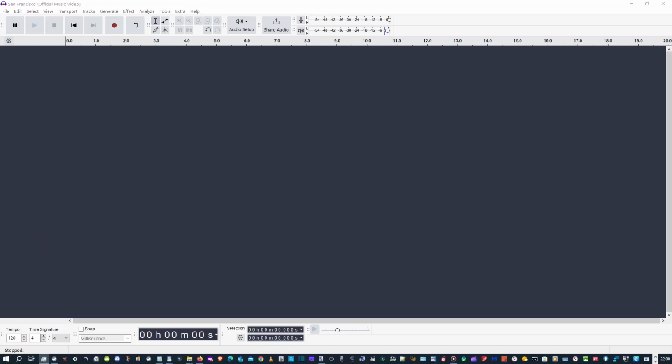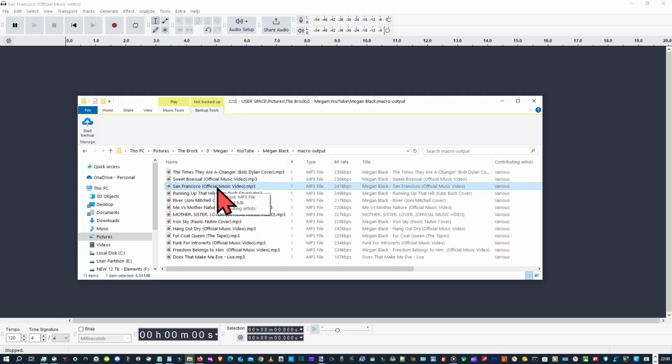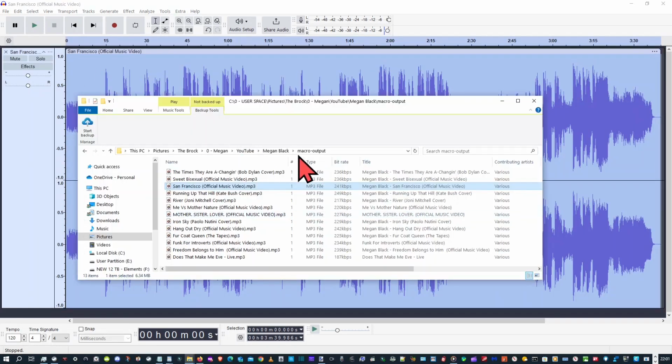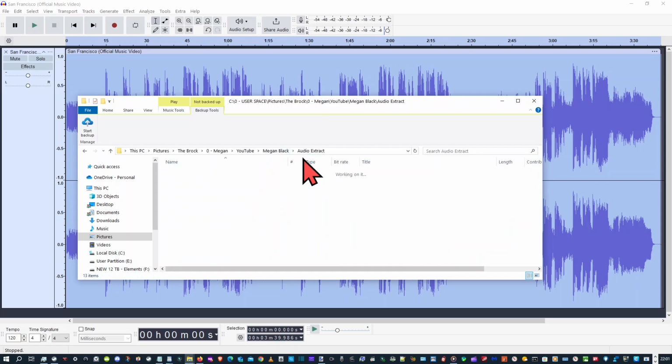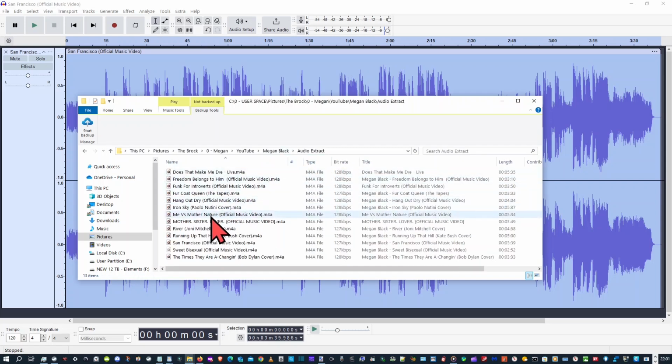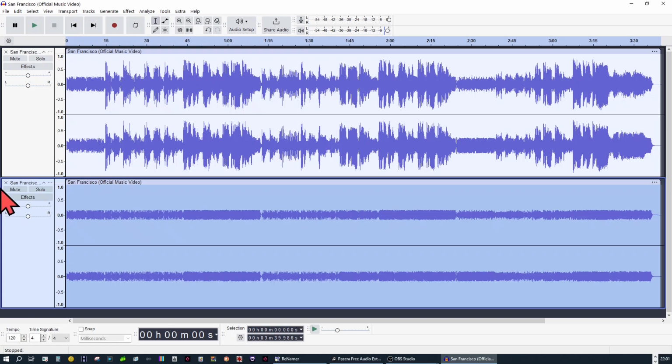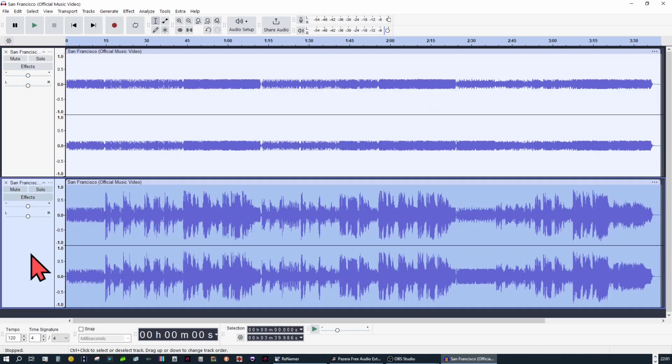Okay, so if you give me a moment, let's get the right folder up. Let's choose San Francisco. Let's put that in as the macro output. So if we go from macro output into audio extract, San Francisco, let's get the original one up. Right, I'll just swap these before and afterwards round.